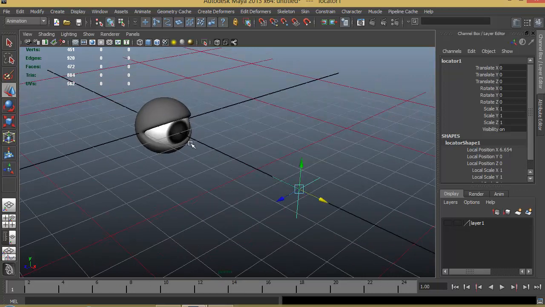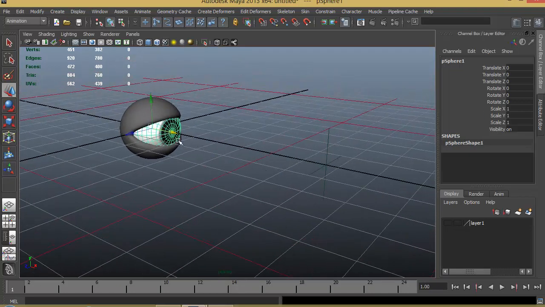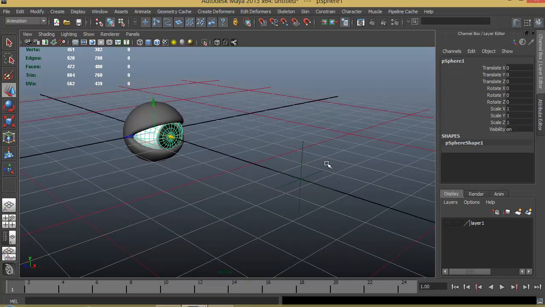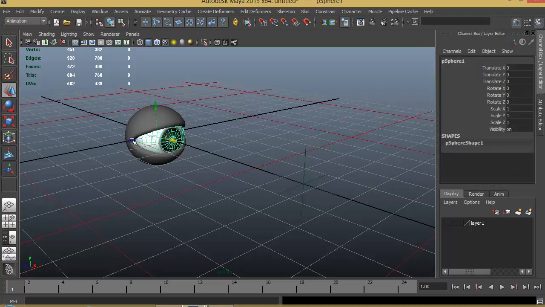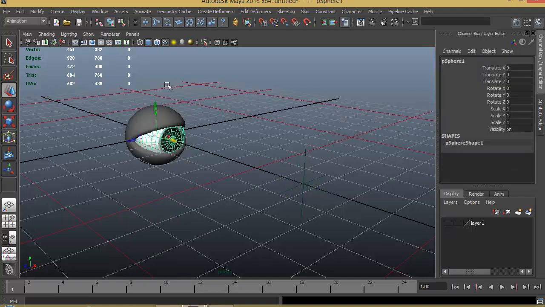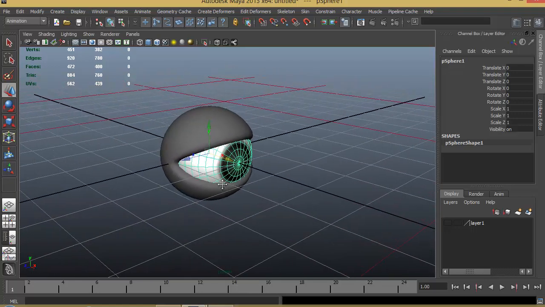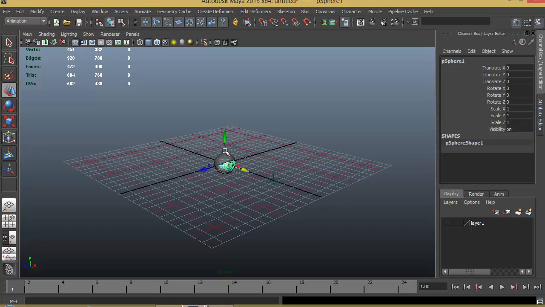So first, before creating the constraint, we have to find out which axis is pointing towards this object, so that we will make sure that that particular axis is being controlled by the locator. So I'll select the eye, go to Display, Transform Display, Local Rotation Axis. This will basically show us the axis at which the eye is pointing towards the controller.